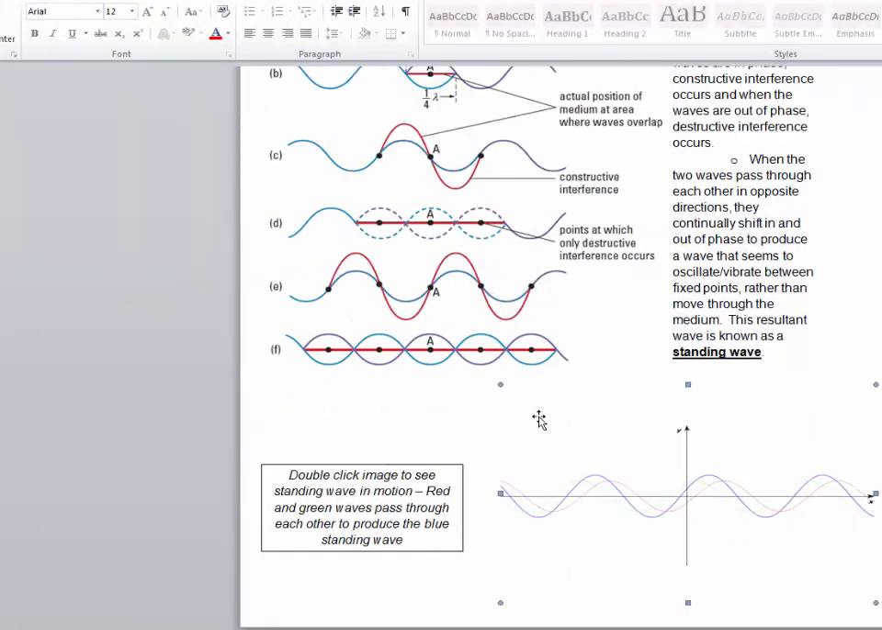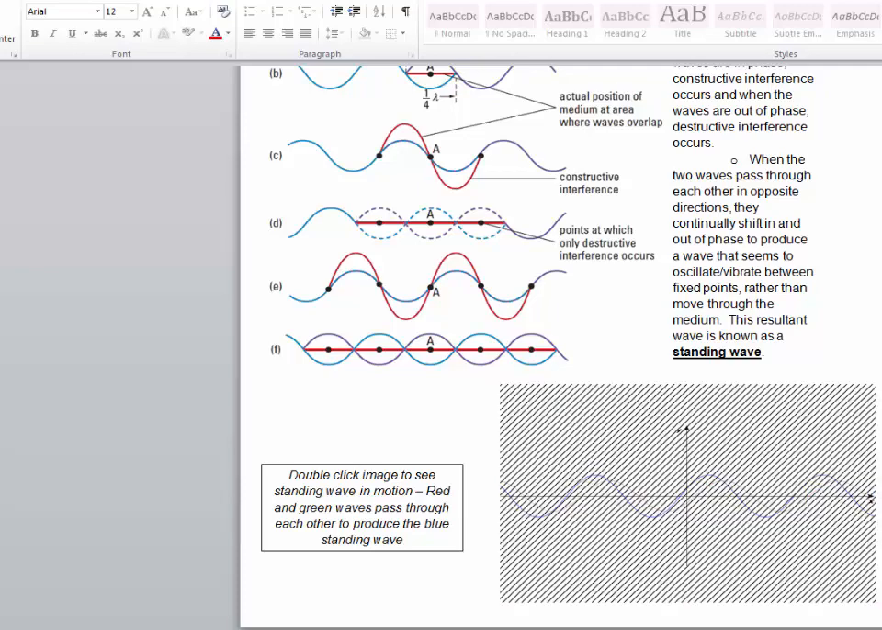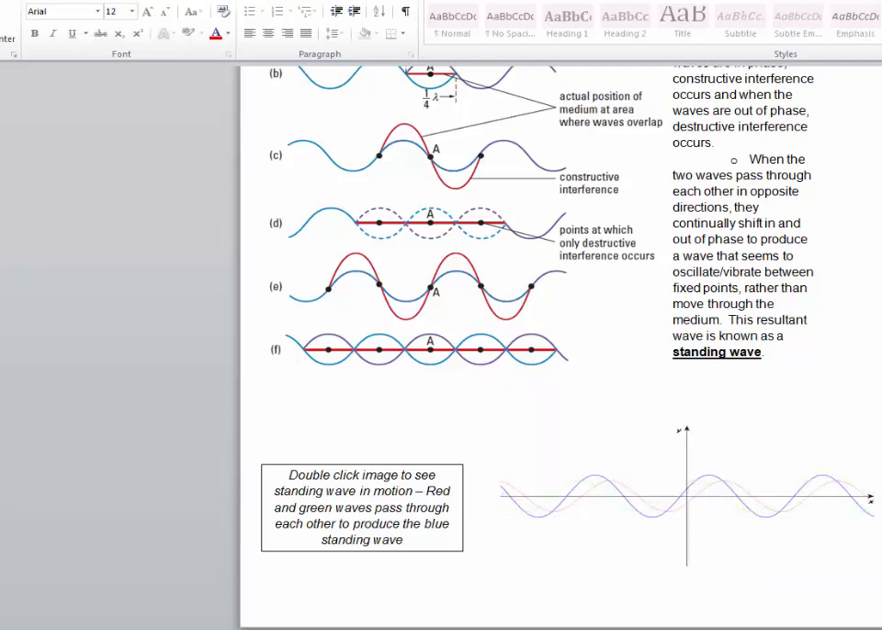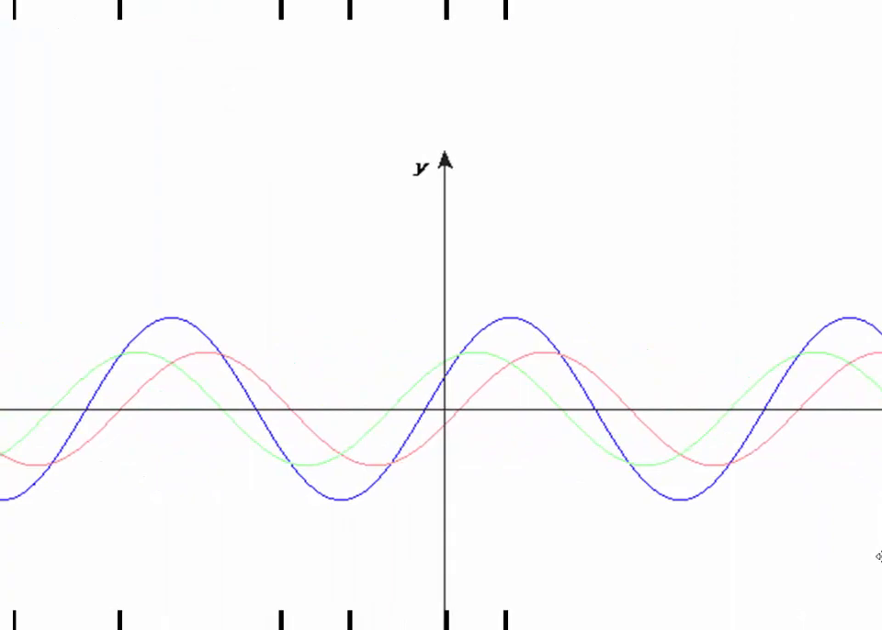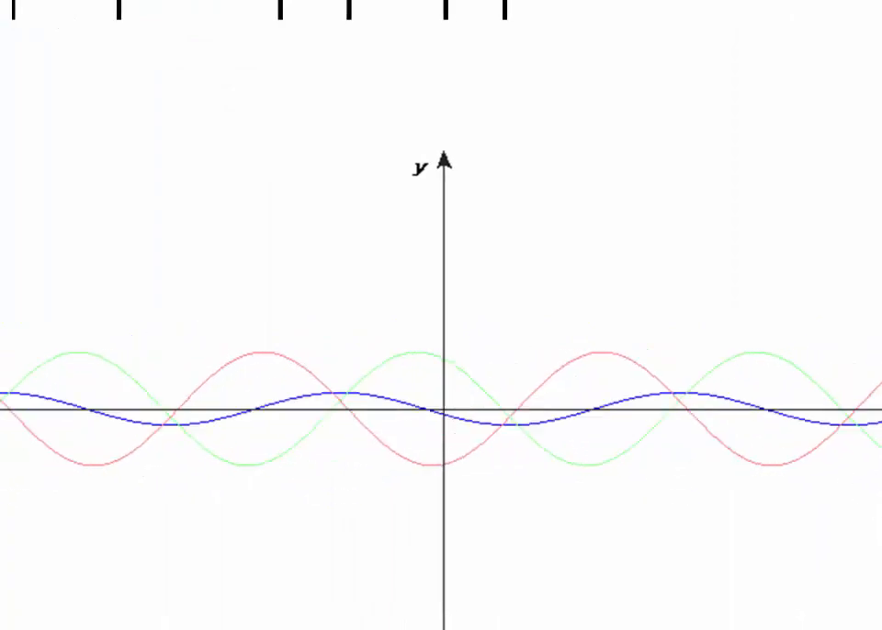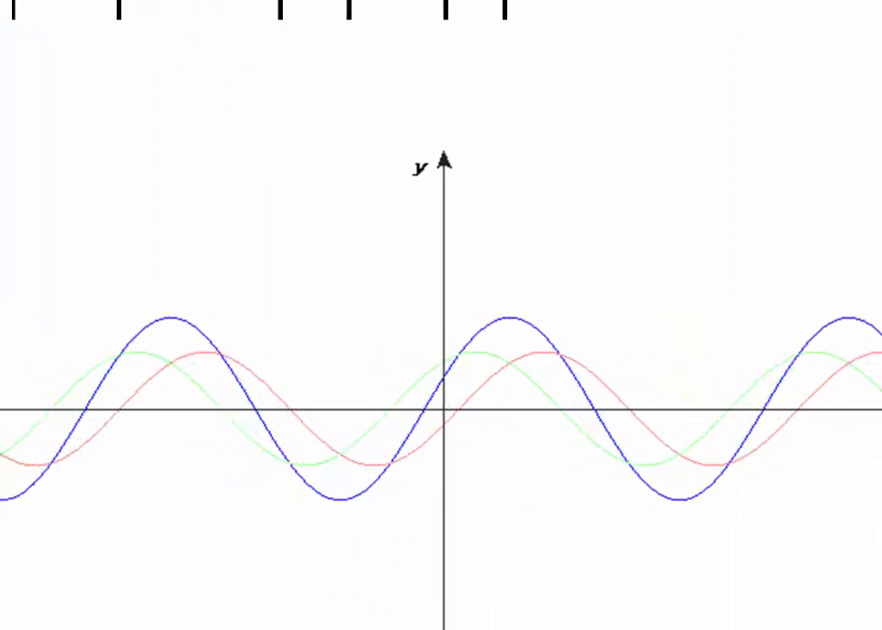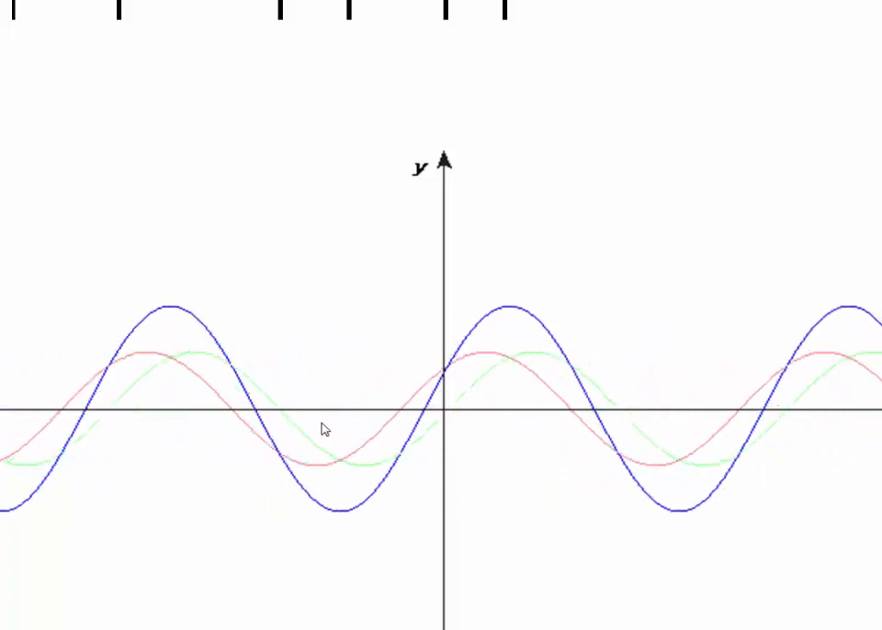So I posted this in your notes, but basically you can double click on it and, oh, hold on a second here. It doesn't seem to want to happen. Maybe I can do this. There we go. So there you can see the wave moving through.